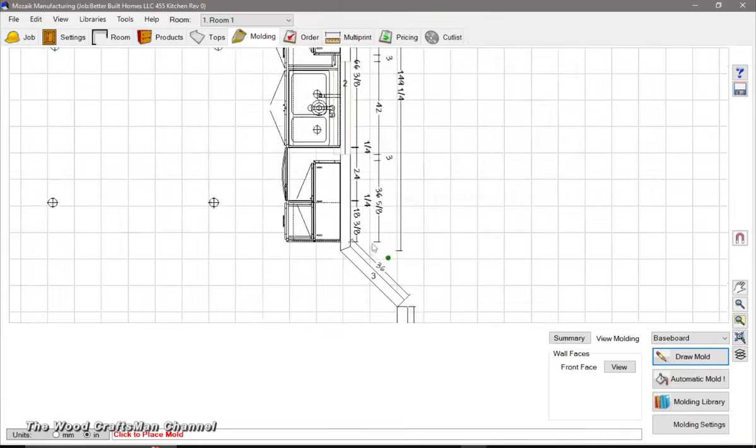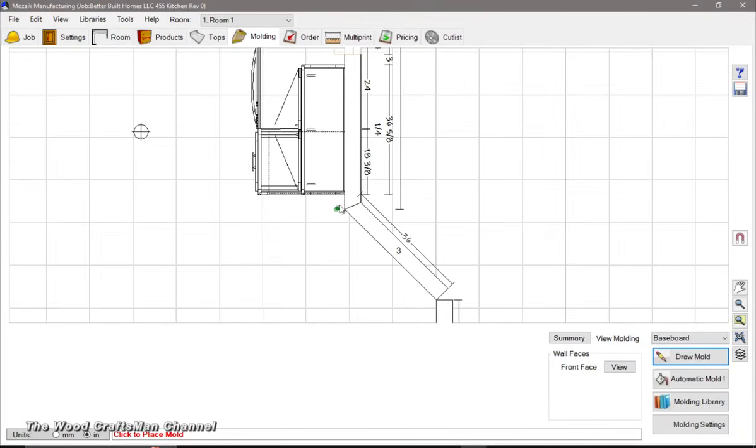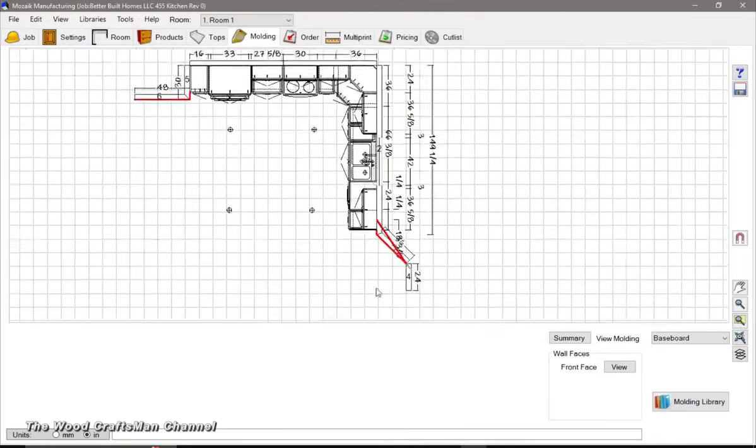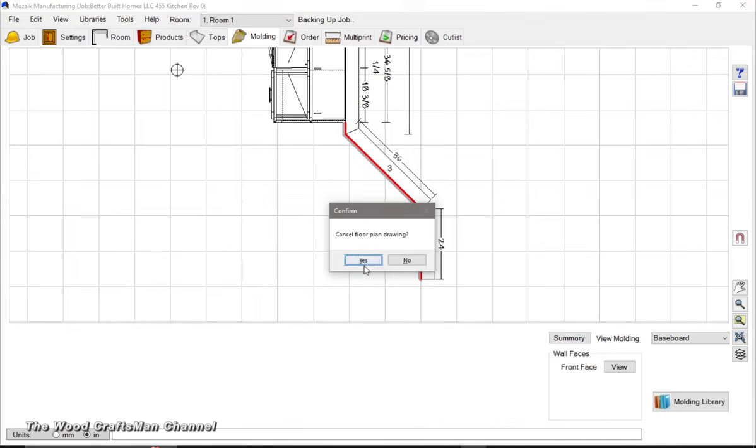One thing I'll point out about automatic mold for base trim: if you have a room that has all inside corners, it works phenomenal. If you have a room that has outside corners, it doesn't miter the outside corners very well. So that's why I just find it's quick to do it here as one continuous escape.